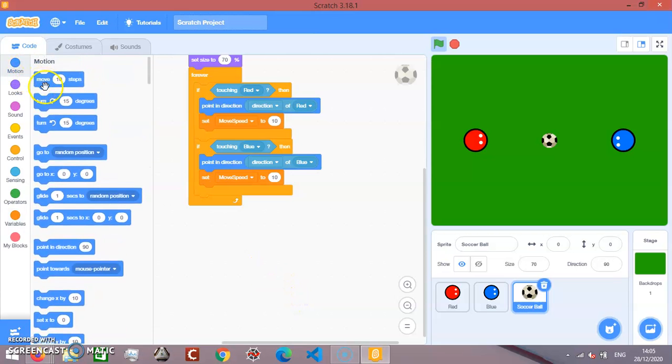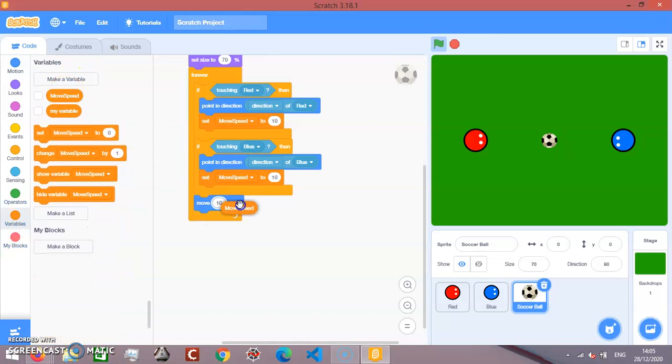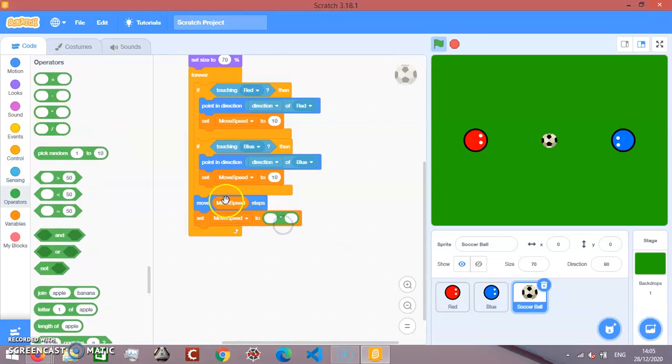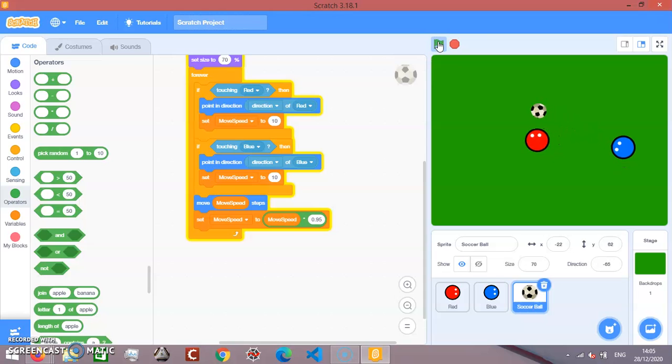So we'll go here, so move speed, and then set move speed to operators times, move speed times, let's say 0.95. And there you go. We have 2 moving players and a ball which we can kick.